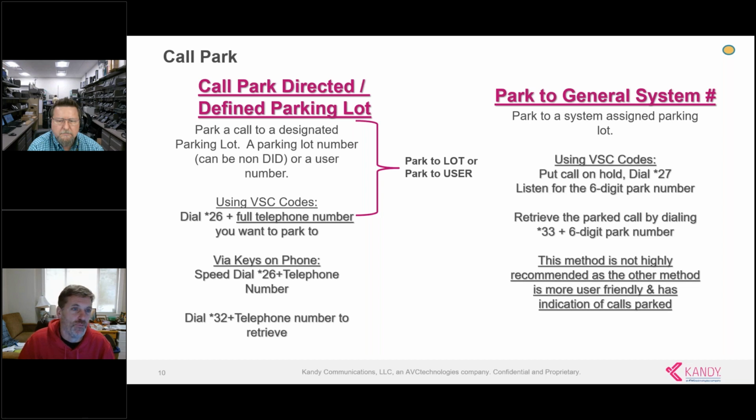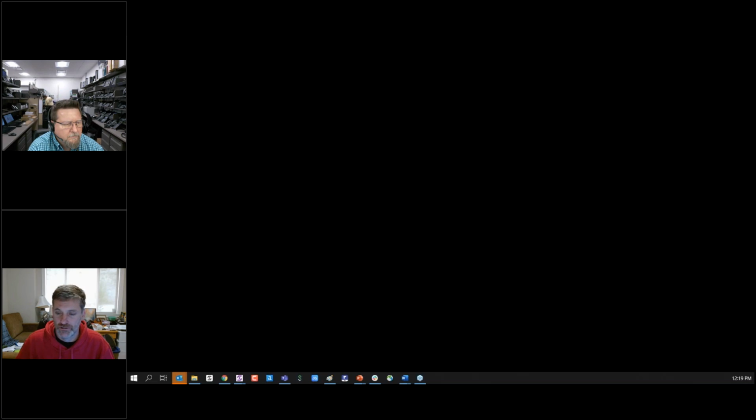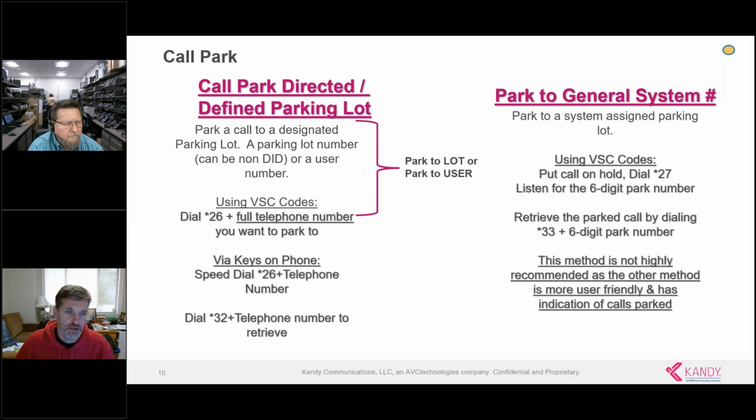We've got two types of call parks that we're really going to dive into. It's Call Park directed or a parking lot. We're not going to talk too much about the general system parking lots because that doesn't have a lot of use currently. Call Park directed is about parking to a telephone number, so a very specific person. If you have an interaction with one person all the time, you can use *26 and the full TN number to park to a person.